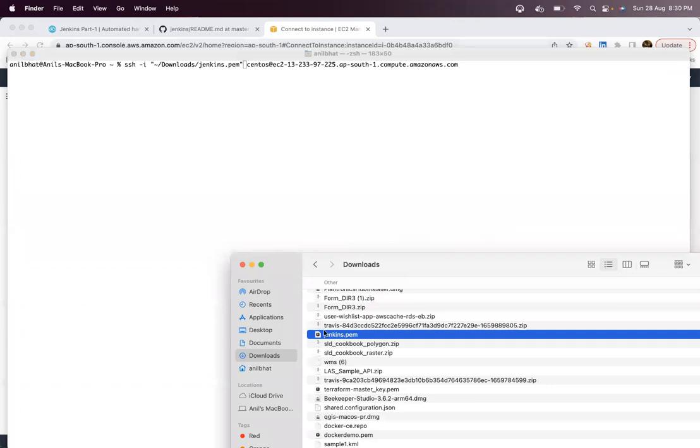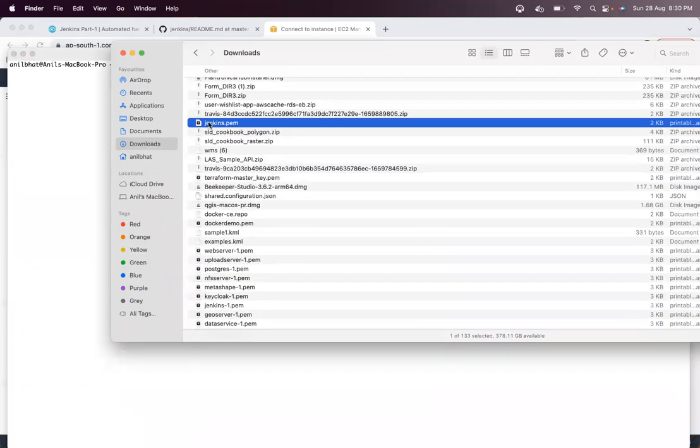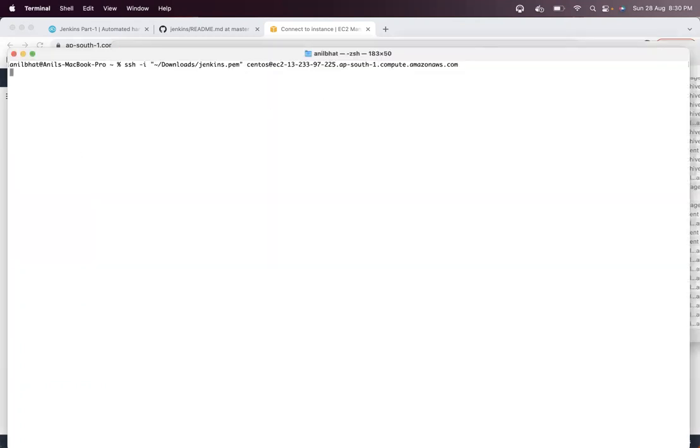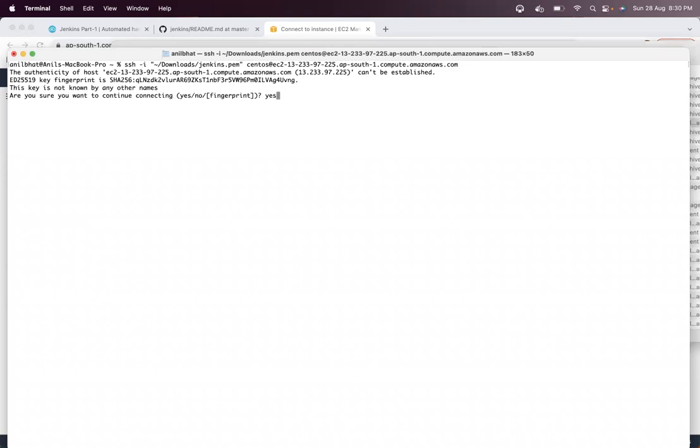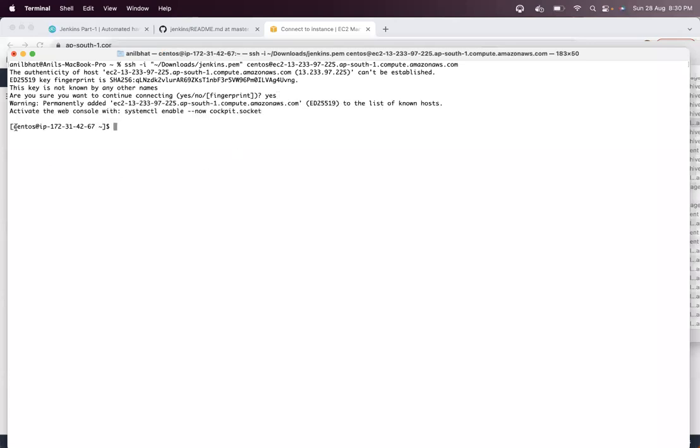So I can log into my instance using the SSH command which AWS has already provided me. But I have downloaded my Jenkins.pem, as I have mentioned, in the downloads folder. So I will go to the downloads folder. Jenkins.pem is there in my downloads folder, which I downloaded in previous sessions. So I will use the same Jenkins.pem and connect. It is asking whether I am sure I want to connect or not. Yes. So now I am logged in to my EC2 instance.